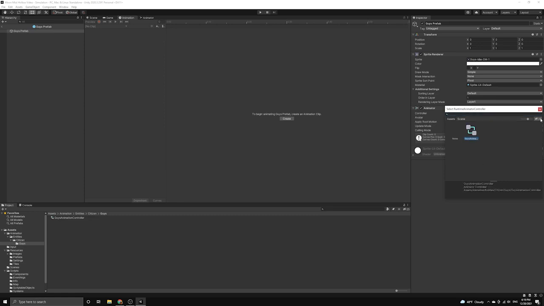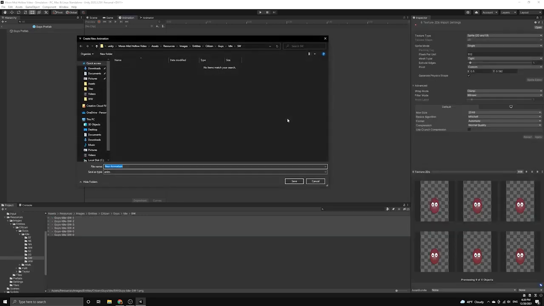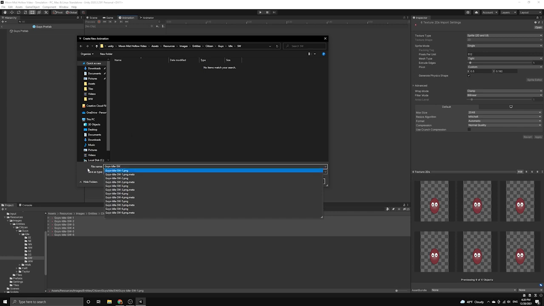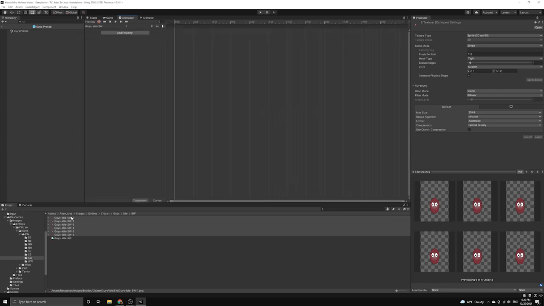Next, we can create our first animation clip by clicking the Create button on the animation window. It will then ask us to create a name for our animation clip. Name the clip according to whatever series of images you chose for the prefab. In this case, we are going to call the animation Guys-Idle-SW. The SW stands for Southwest, and it represents the direction this animation faces on the map.